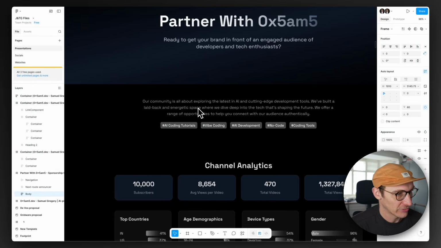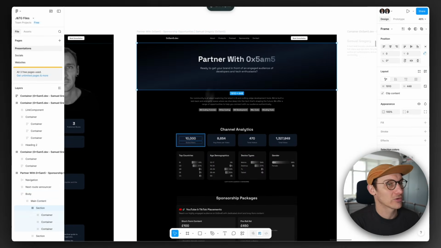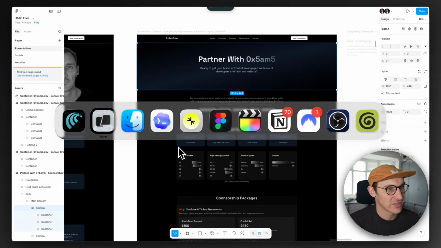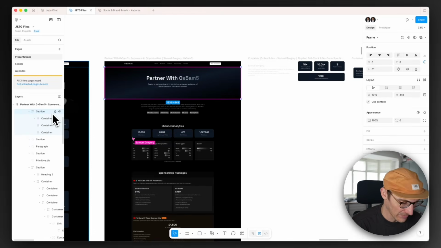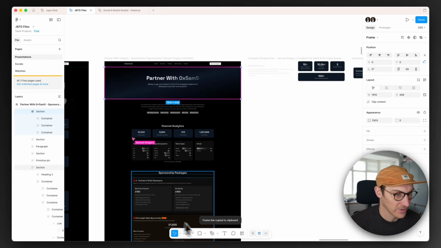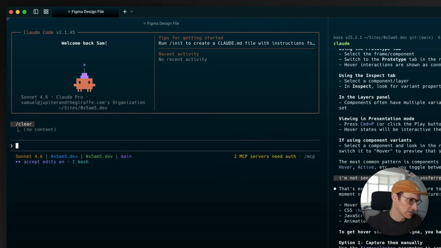Then it's of course about selecting your element inside of Figma, copying the URL in the browser, or if you're in the desktop app, selecting a frame and hitting Command L to copy a link to the frame. And then inside of Claude here, transfer the design from Figma to sponsorship page.